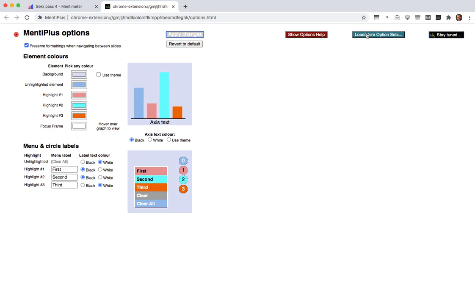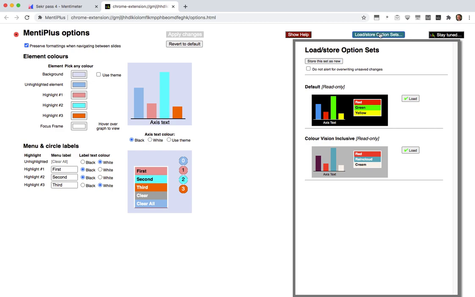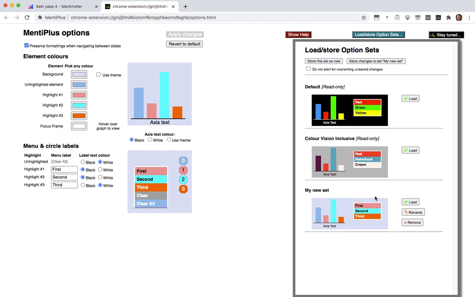And to do that, you click this button over here, and this brings forward the menu over option sets. There are by default 2 option sets which you can't edit. You can copy them and edit them, but you can't change these 2. And I will talk about them more in just a minute. But to add to this menu the options that you have selected here, you click on Store this set as new, like this. And then you have to name it, like this, and click Store.